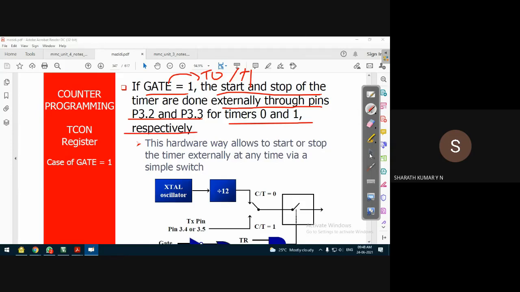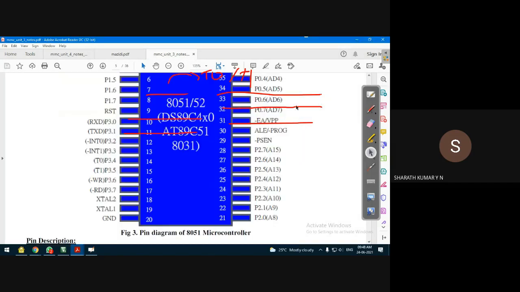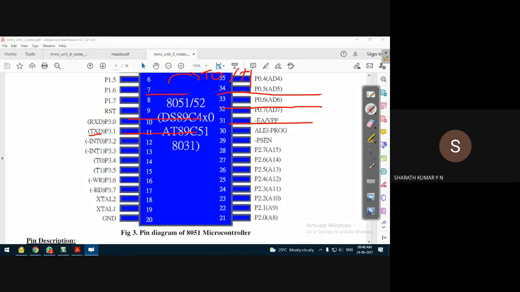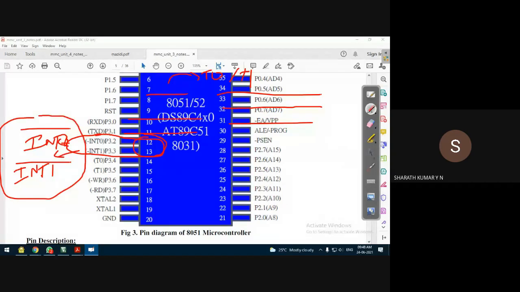What are P3.2 and P3.3? Let's look into the physical pin diagram. P3.2 and P3.3 are pin number 12 and pin number 13. They correspond to interrupt 0 and interrupt 1, where the bar indicates an active low signal. These are actually external hardware interrupt input pins. We will discuss the interrupts in the next chapter.